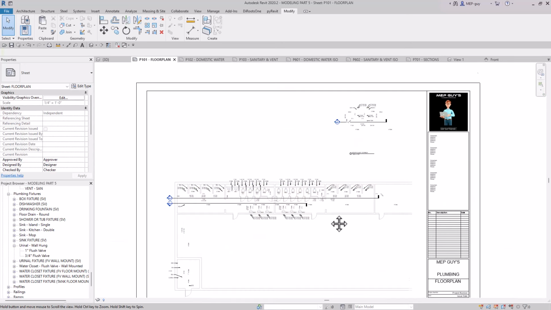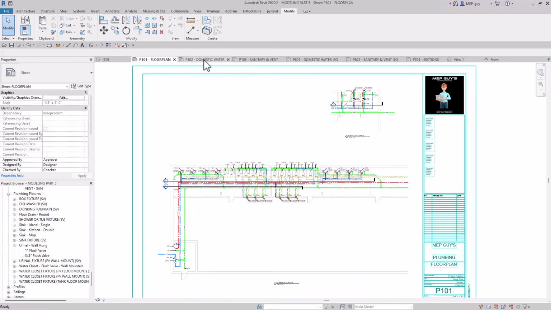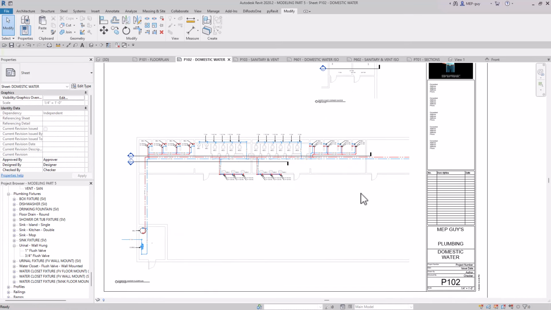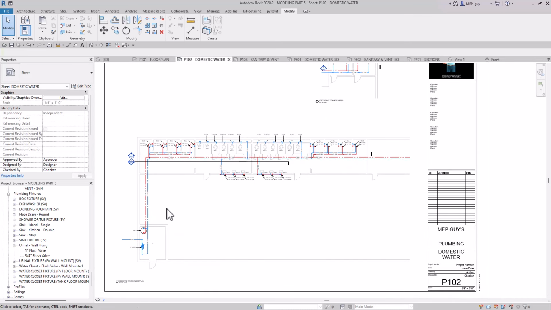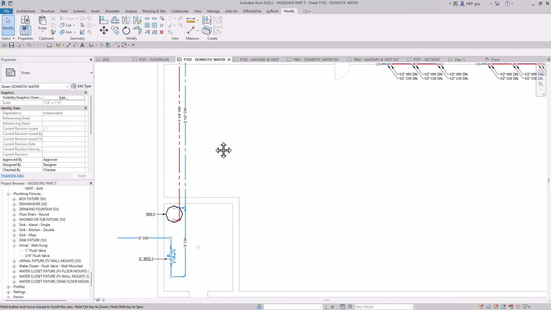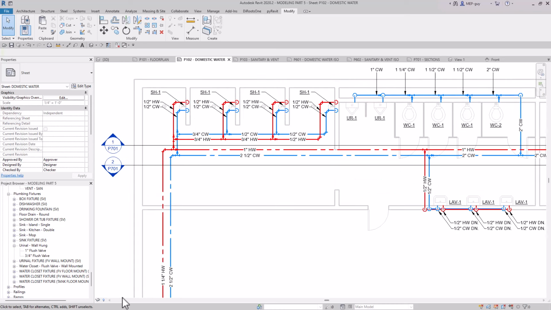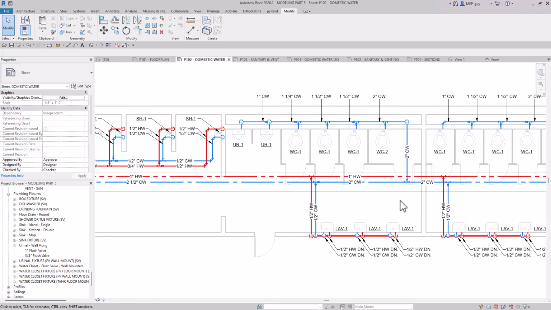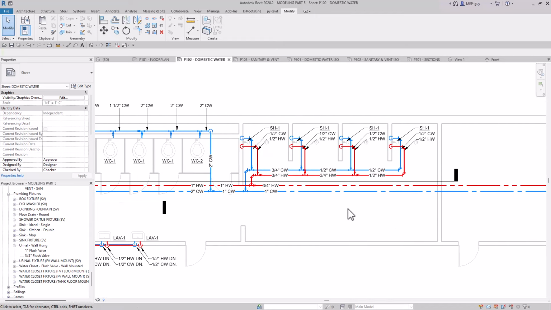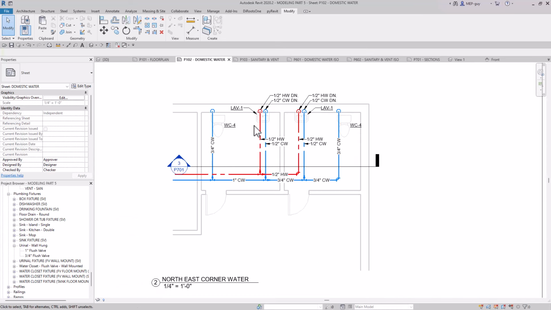Let's go ahead and check out the domestic water. Basically, once you tag everything, you can just turn off the sanitary and vent system. That's what I did here. You can see, instead of using the fine level of detail, we're using a coarse or medium level of detail here. So we can see single lines, and everything's looking really good. Let me scroll over so you guys can see everything. Everything looks really clean and nice.